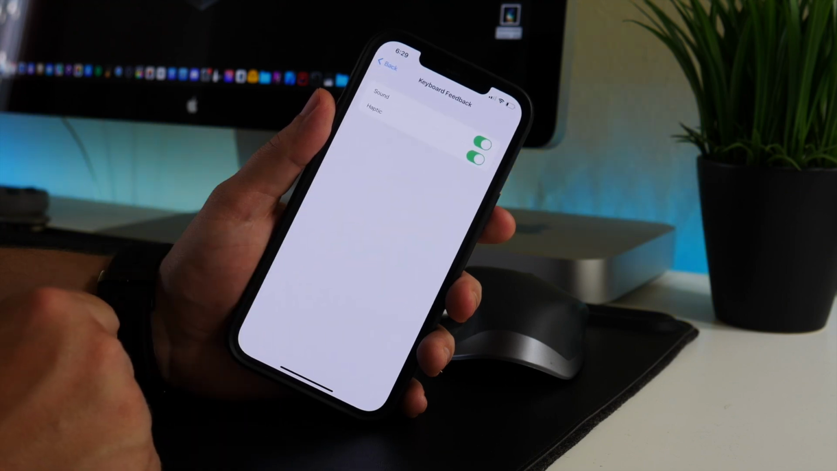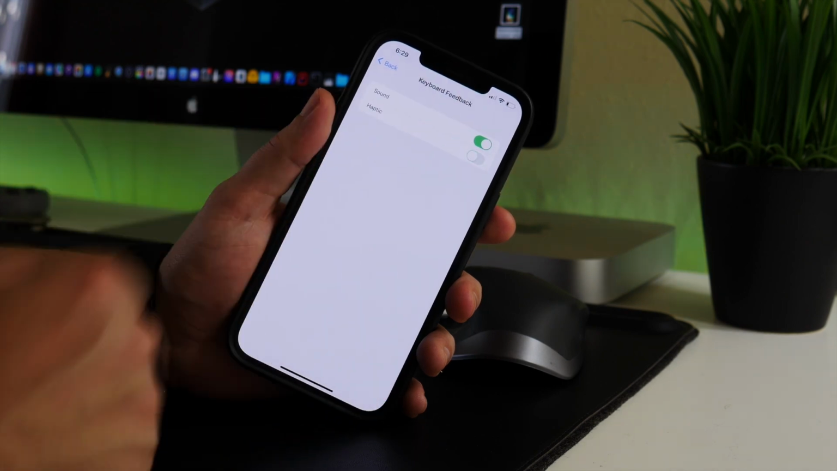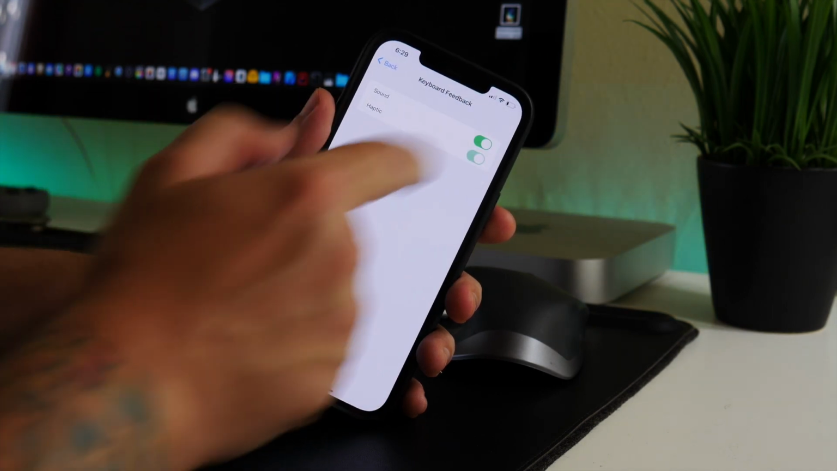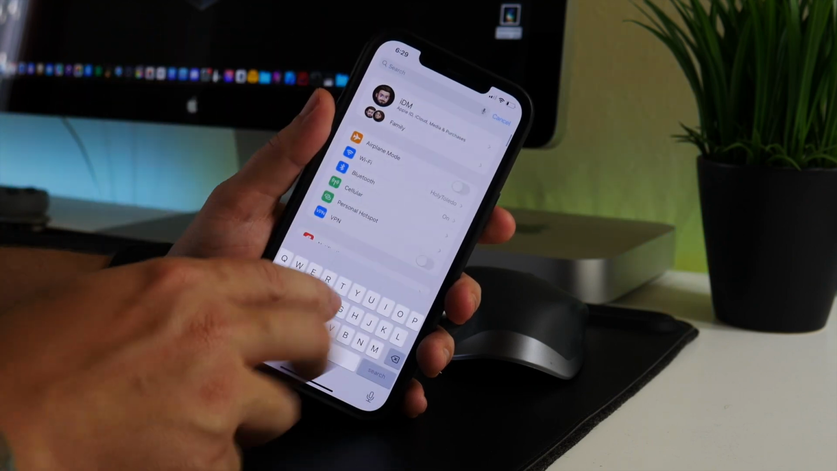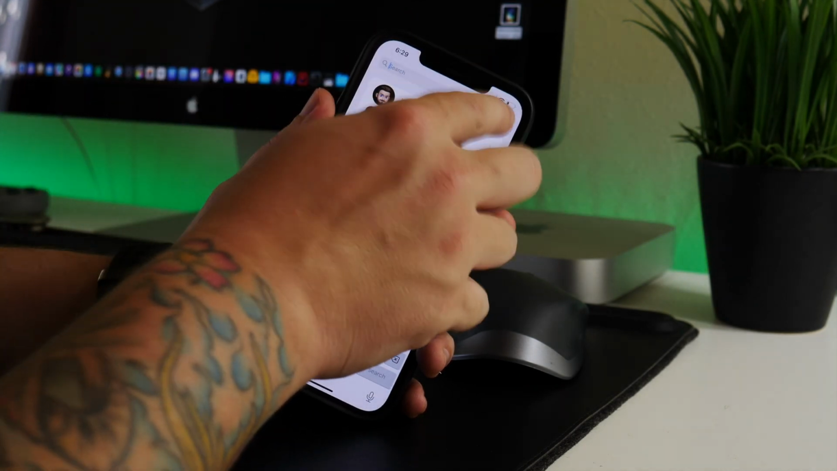There's a couple of options here. You have sound and haptic. Thank you, Apple. I love this. I think haptic is off by default. Go ahead and turn that on. And now anytime you type on your keyboard, you will feel the haptics, and it's actually really, really nice.